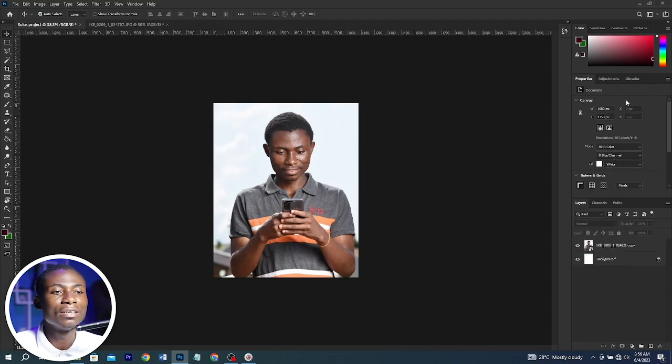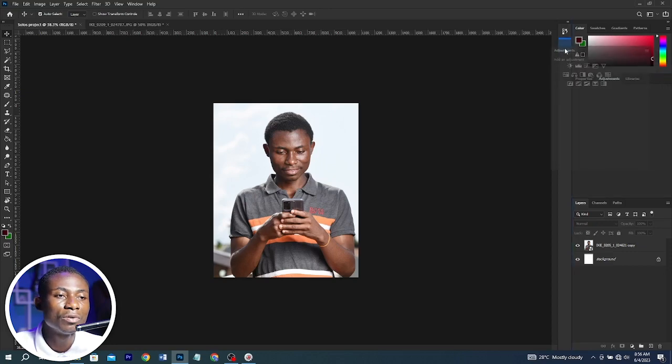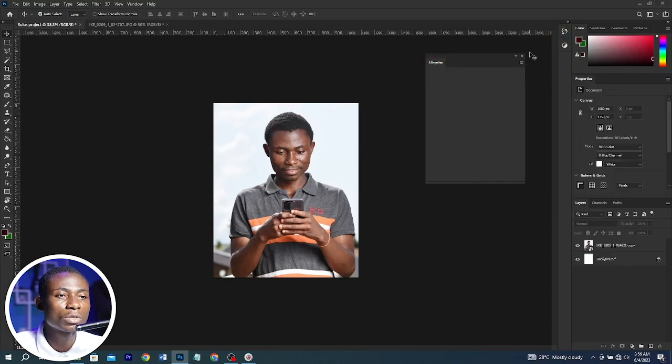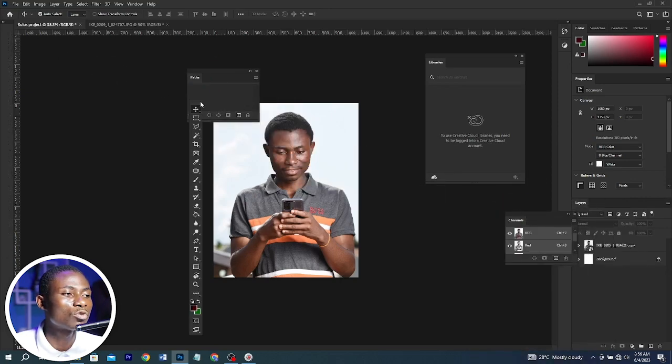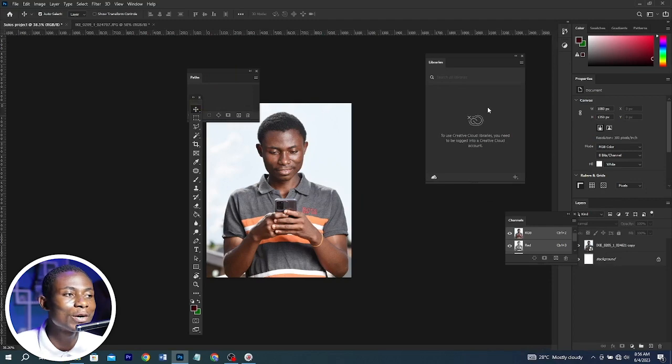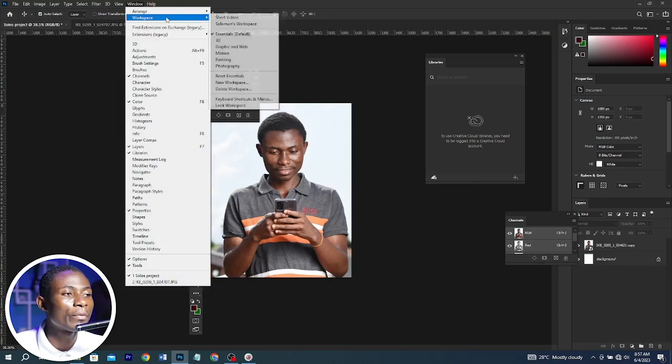You can move tools around, and you can do a lot of things. You can move this one here, you can move this guy here, but if your screen is so messy, you can reset back. Also go to Window, then Workspace.